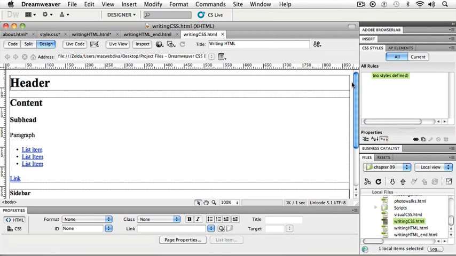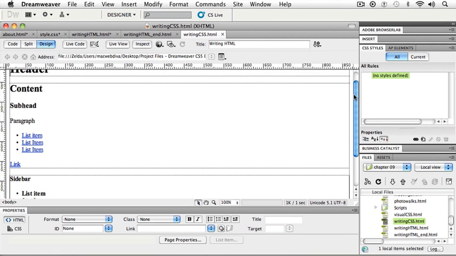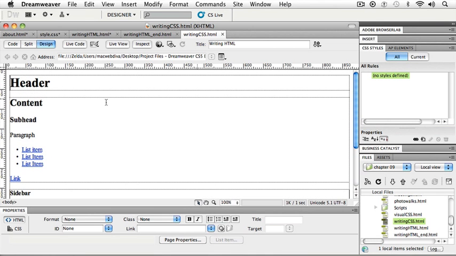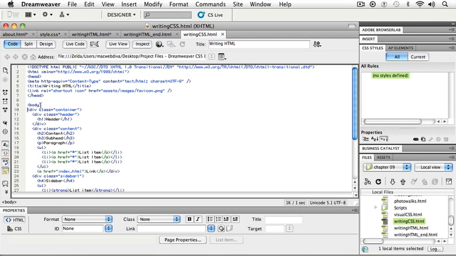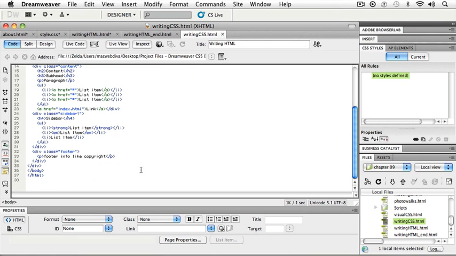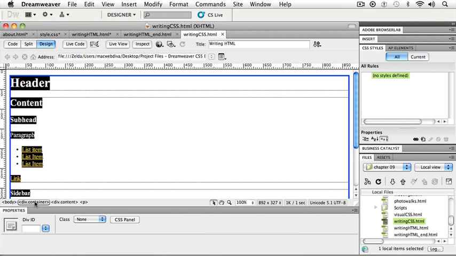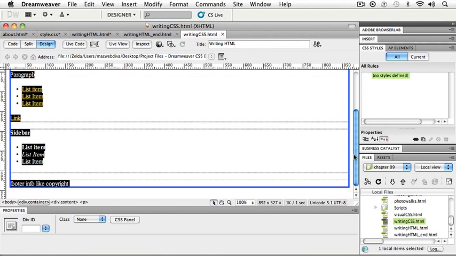So we've got a little bit of content here. We've got a header area, we have some content, and a sidebar and a footer. If I take a look at my code, you'll see that I have a class style called container that is wrapped around the entire page. So if I come back over here to my design view, I put my cursor in here anywhere, notice that my tag inspector really allows me to select exactly what I want. So I'll select that, and I see that it is indeed wrapped around all of my content.